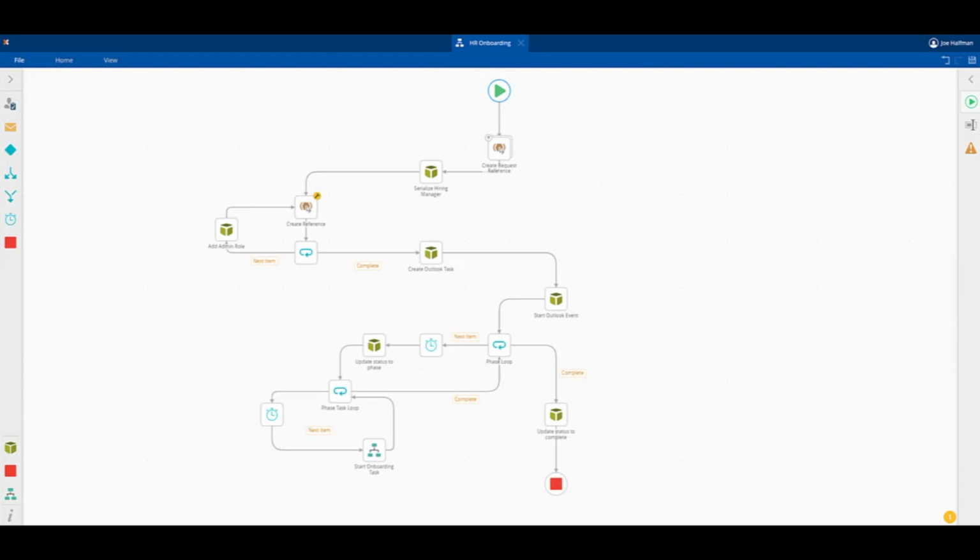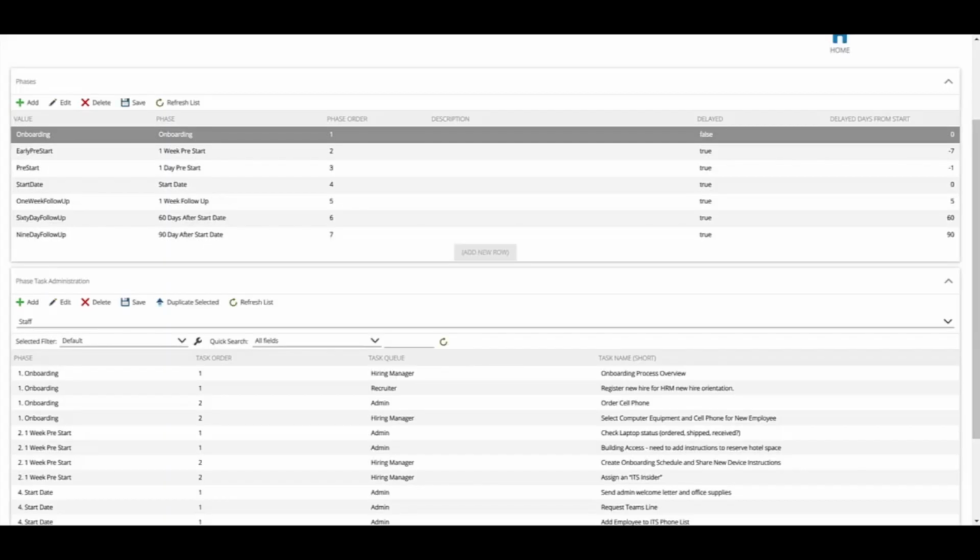First, on the K2 side, there's a configurable and complex workflow for starting new requests and assigning tasks. Here's a quick look at the workflow in the K2 Designer. Here's the configuration form for the K2 onboarding solution.